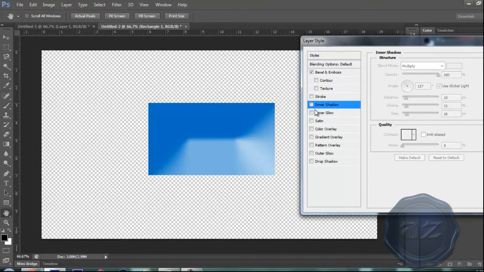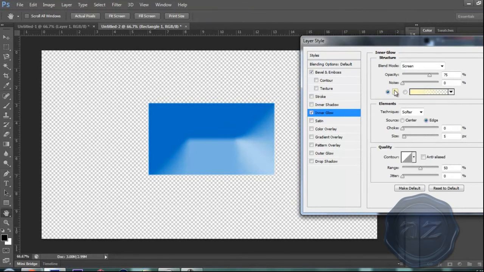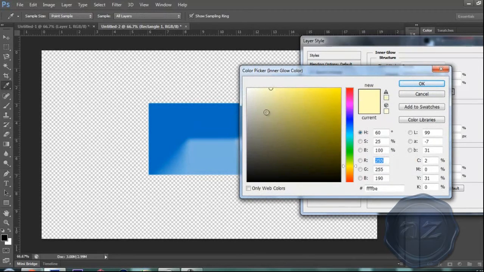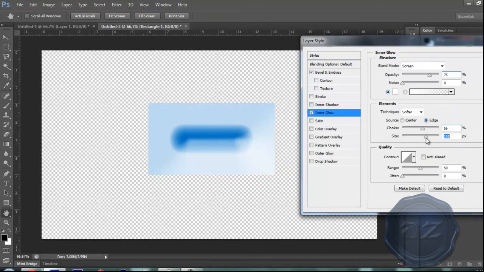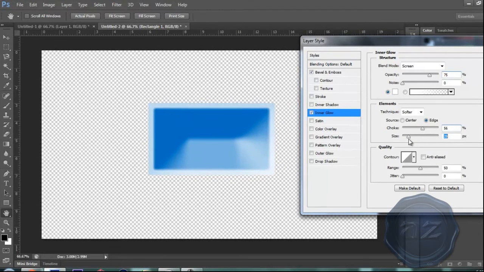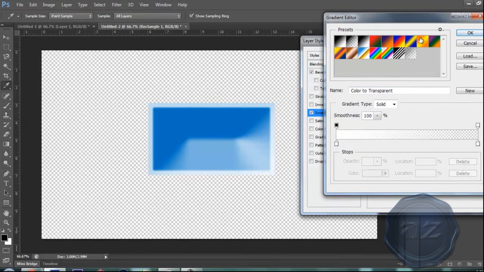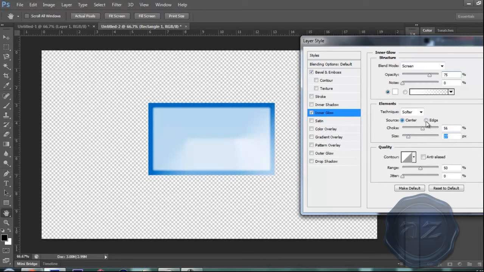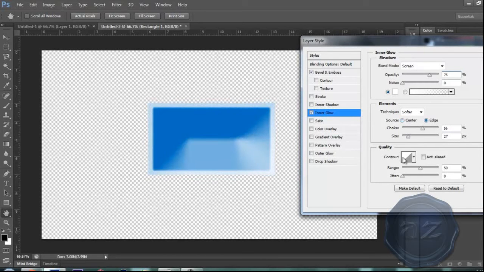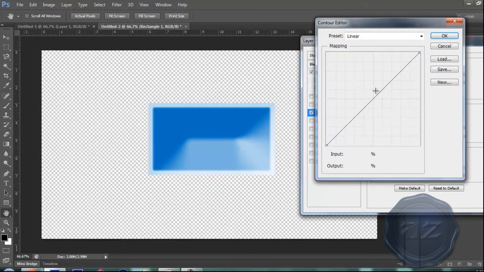The next thing we are going to show is the inner glow. Inner glow is used to create a glow inside the layer, as you can see. It's a simple thing; when you use it, you come to know. There are 2 techniques, precise and softer. You can change the color. You also have the gradient option available for using gradients. And there are 2 sources, center and edge. There is also a contour, which changes how the light shows up.